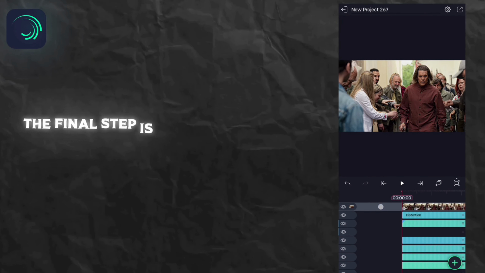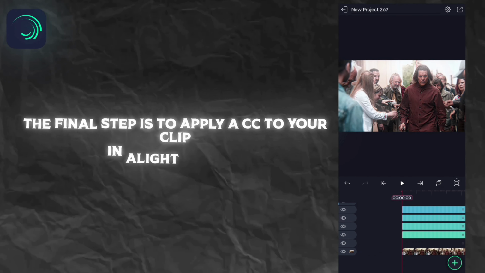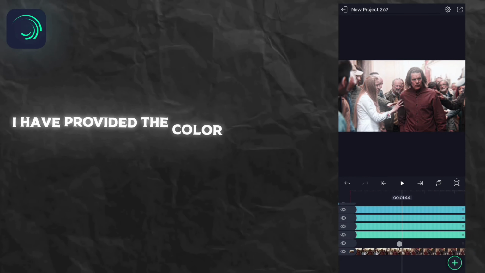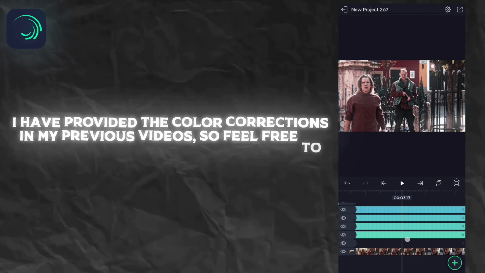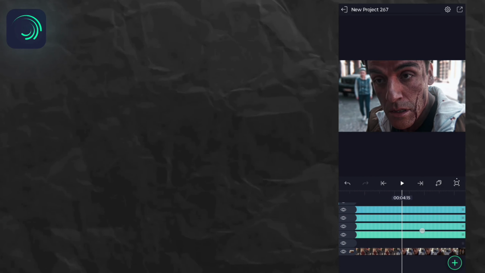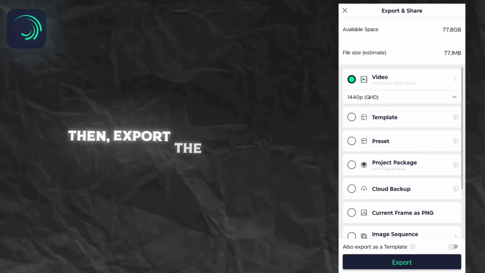The final step is to apply a CC to your clip in Alight Motion. I have provided the color corrections in my previous videos, so feel free to check them out. Then, export the project.